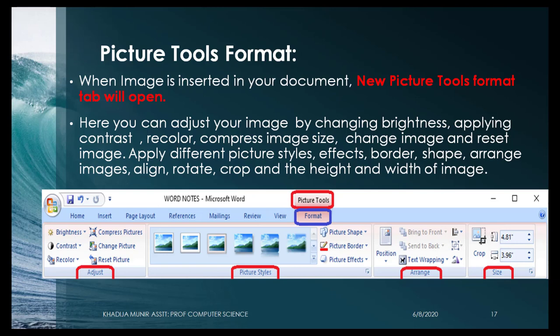Picture tool format. When an image is inserted into your document, a new Picture Tool Format tab will open. Here you can adjust your image by changing brightness, applying contrast, recolor, compress image size, change image, and reset image. Apply different picture styles, effects, border, shape, arrange images, align, rotate, crop, and height and width of the image. All these things you can perform by using picture tool format.